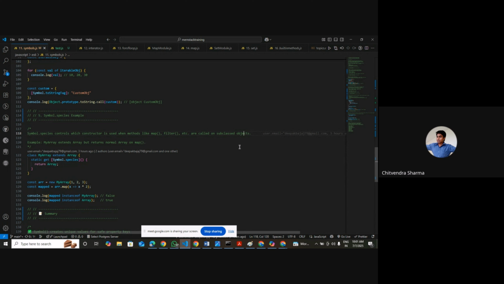So basically, symbol controls the constructor to use for methods like map and filter, and the subclass object, and it also returns the normal value of an array, right? So the array will be returned.